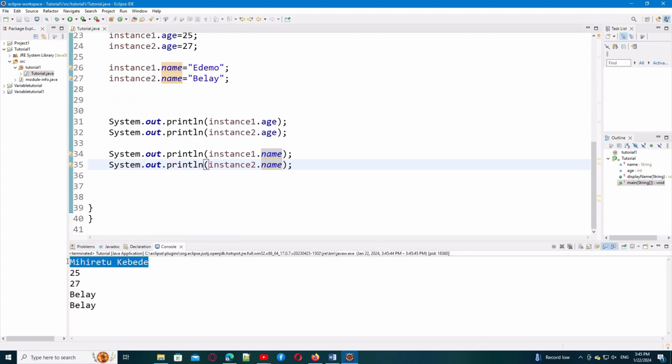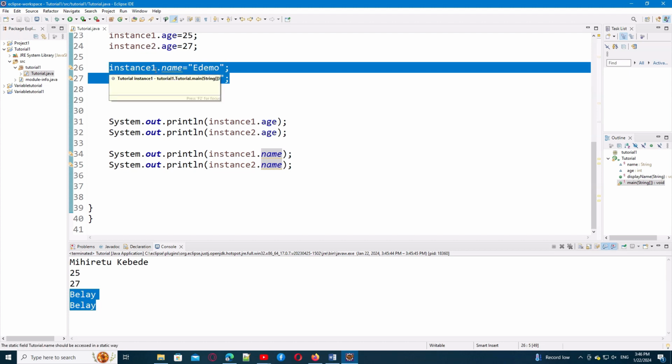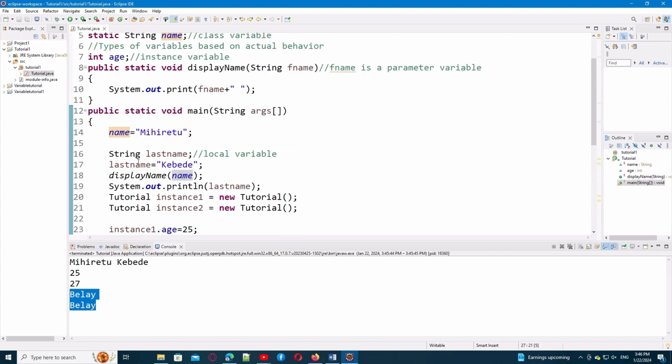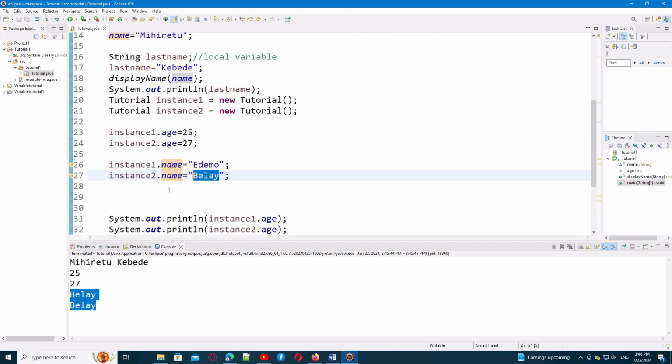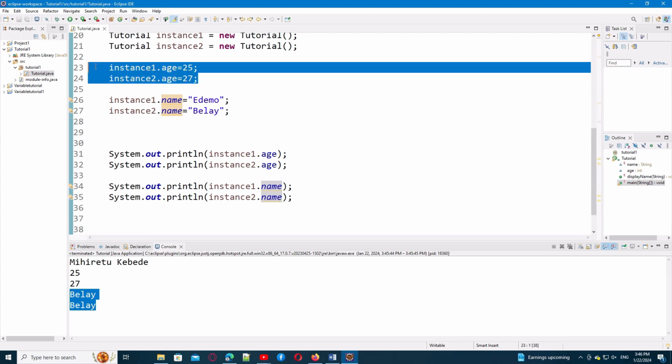As you see here, the first name is displayed accordingly. The age is displayed independently, 25 and 27. But the static variable is displayed like this, Balai, which is this name. This is applied for all the instances, so even instance 1 dot name is changed to Balai. We assigned the value Edamo for instance 1 dot name, but it is changed to Balai. Why? Because this is a basic difference between an instance variable and a static variable. When you modify a static variable, it will be modified for all the instances. But you can assign independent values for an instance variable.